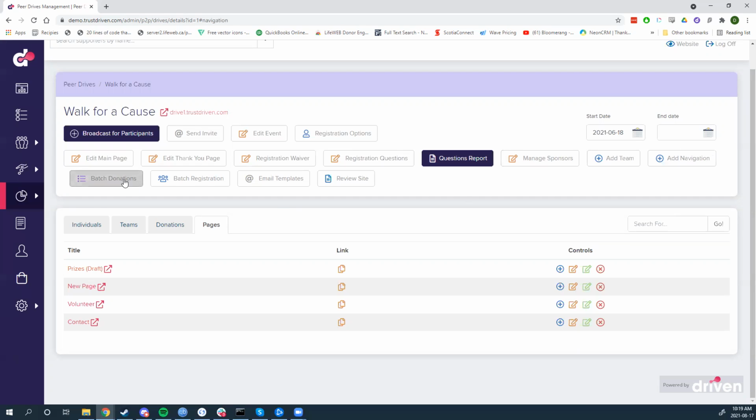We have batch entry for donations. So if you have an event where a lot of your participants do offline fundraising with a traditional sheet, and you want to capture that not just in your overall CRM, but in the actual peer-to-peer event as well, that can be entered in batch, which saves time. We also support batch registration. So if you have a bunch of paper write-in registrations, you can enter them quickly.